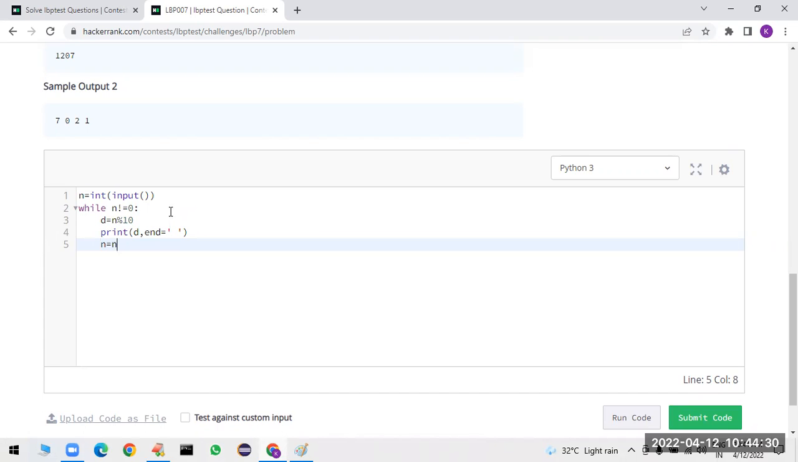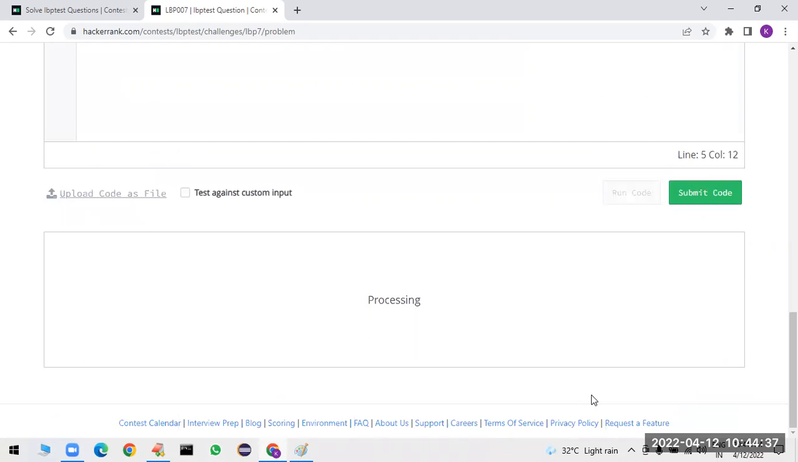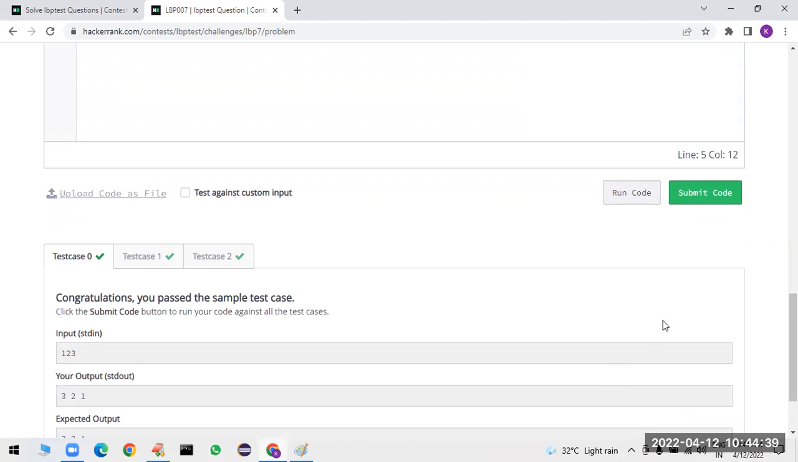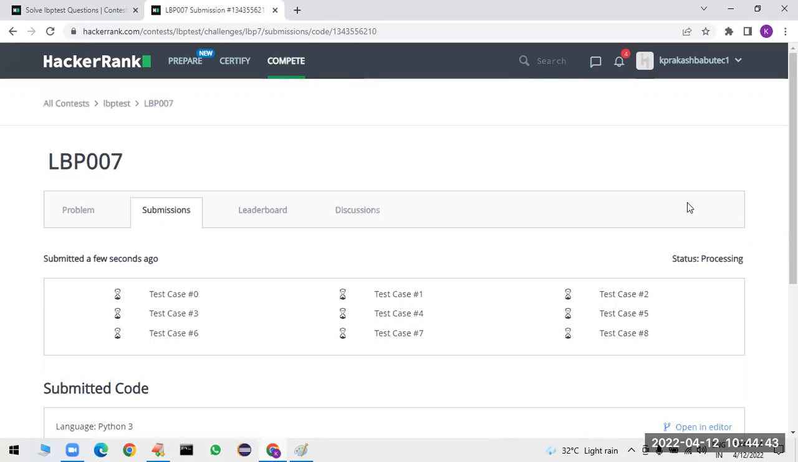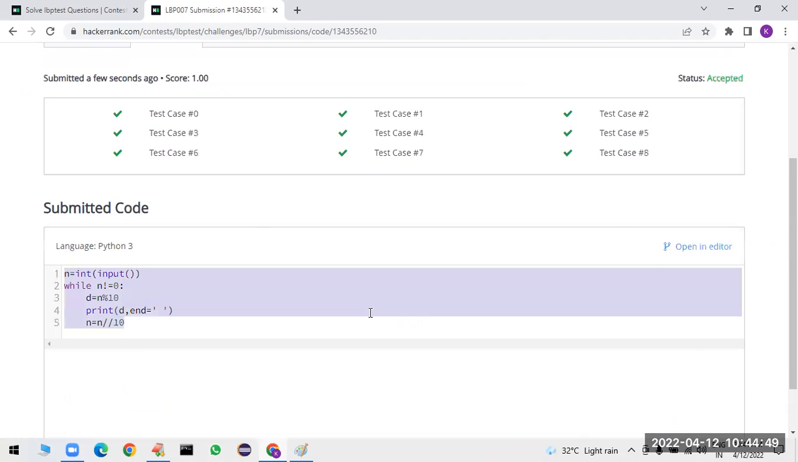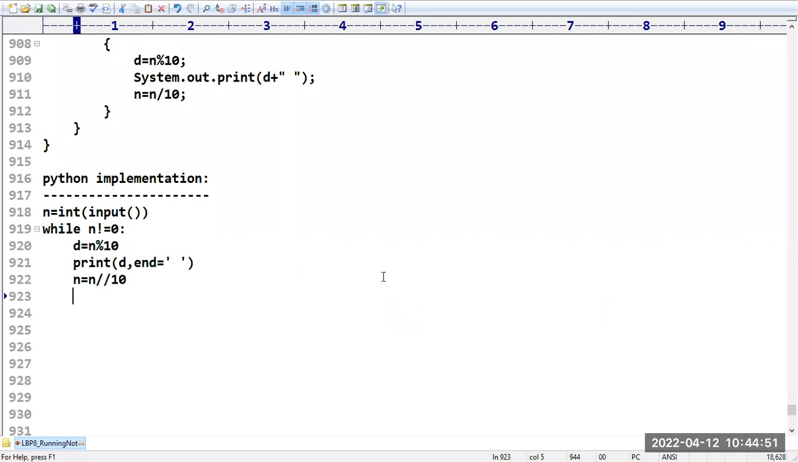Now n is equal to n, don't use a single slash here, we have to take n double slash, because we just covered that, right? This is what we have. Perfectly working, and submit the code. So you can see all the remaining test cases are also satisfied. This is how you can implement it in Python.